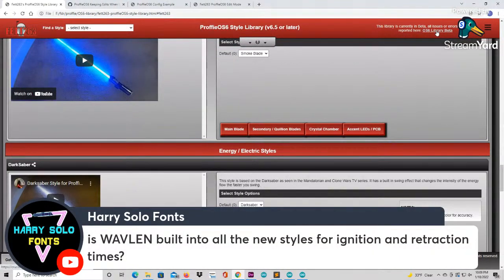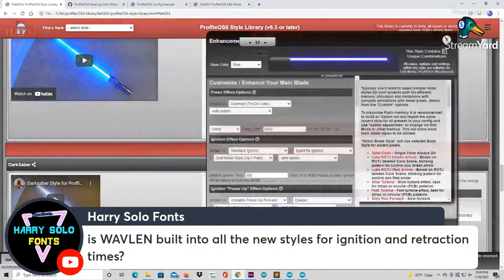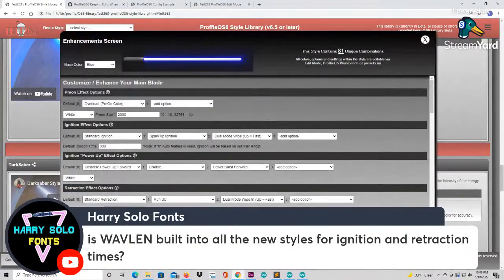Yeah, wavelength is built into all of the ignition and retraction effects in the library automatically. And it's editable. This was covered in the edit mode documentation, but while I have everybody here, I will show it. Let me close this.